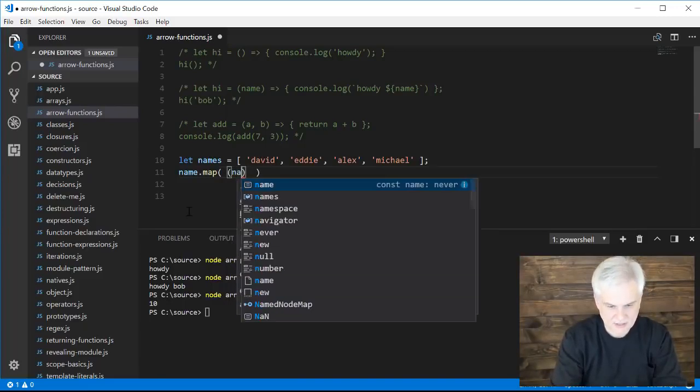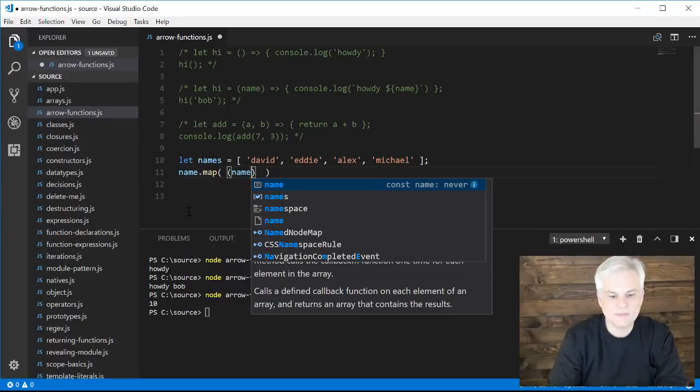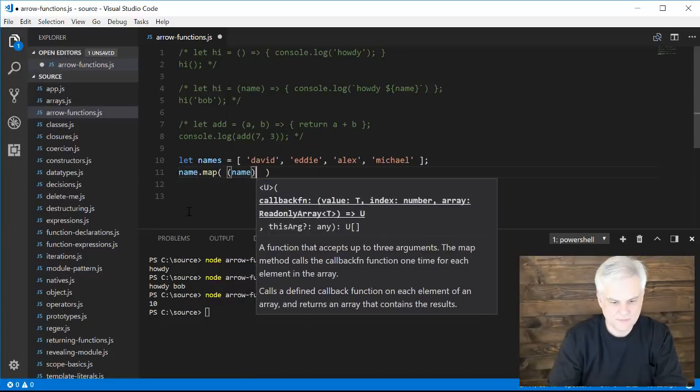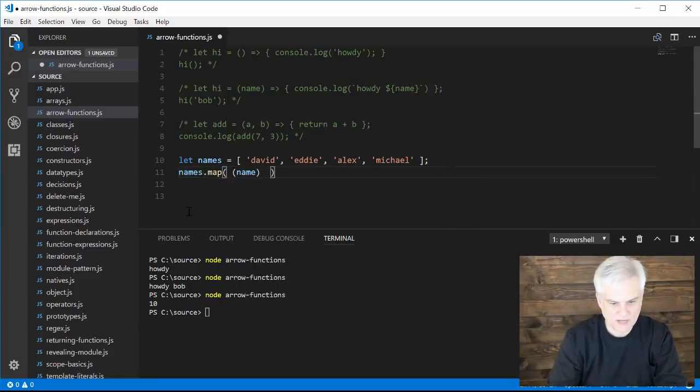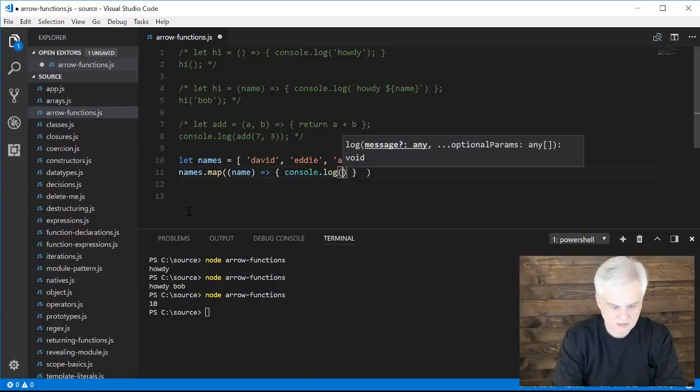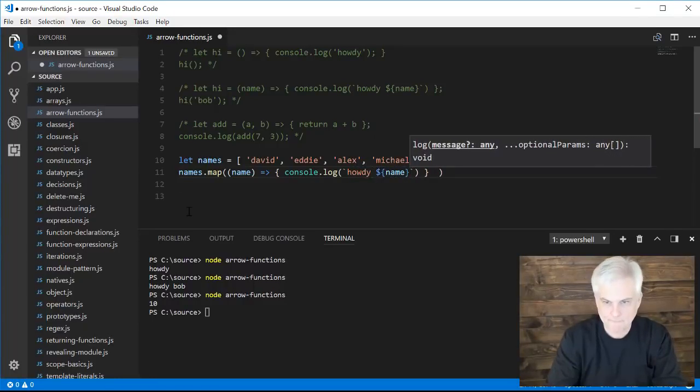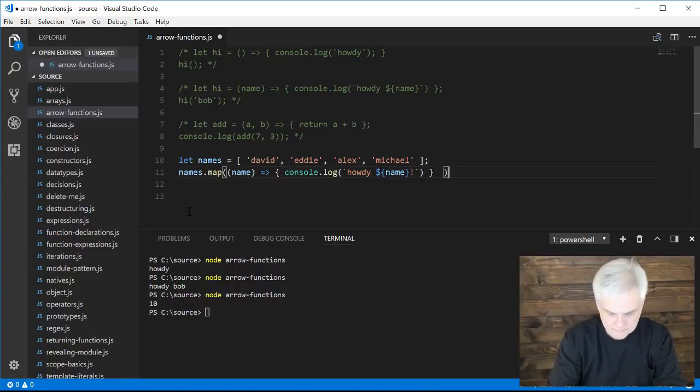So in this case, we'll say you're going to iterate through each element of names. Names, right? And so here we're going to create an arrow function that accepts a name. And what we'll do is, kind of to marry these two ideas together, console.log, and then howdy, name. All right.